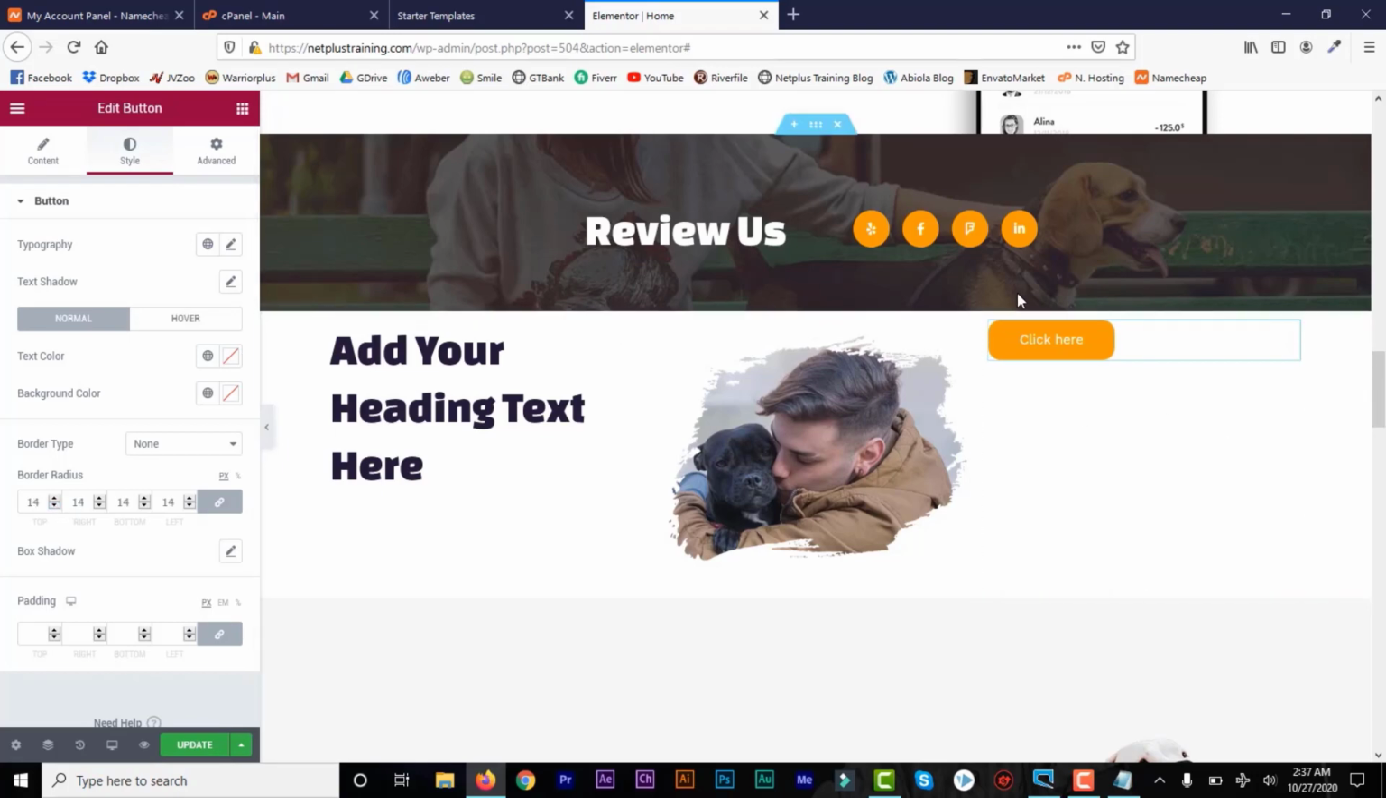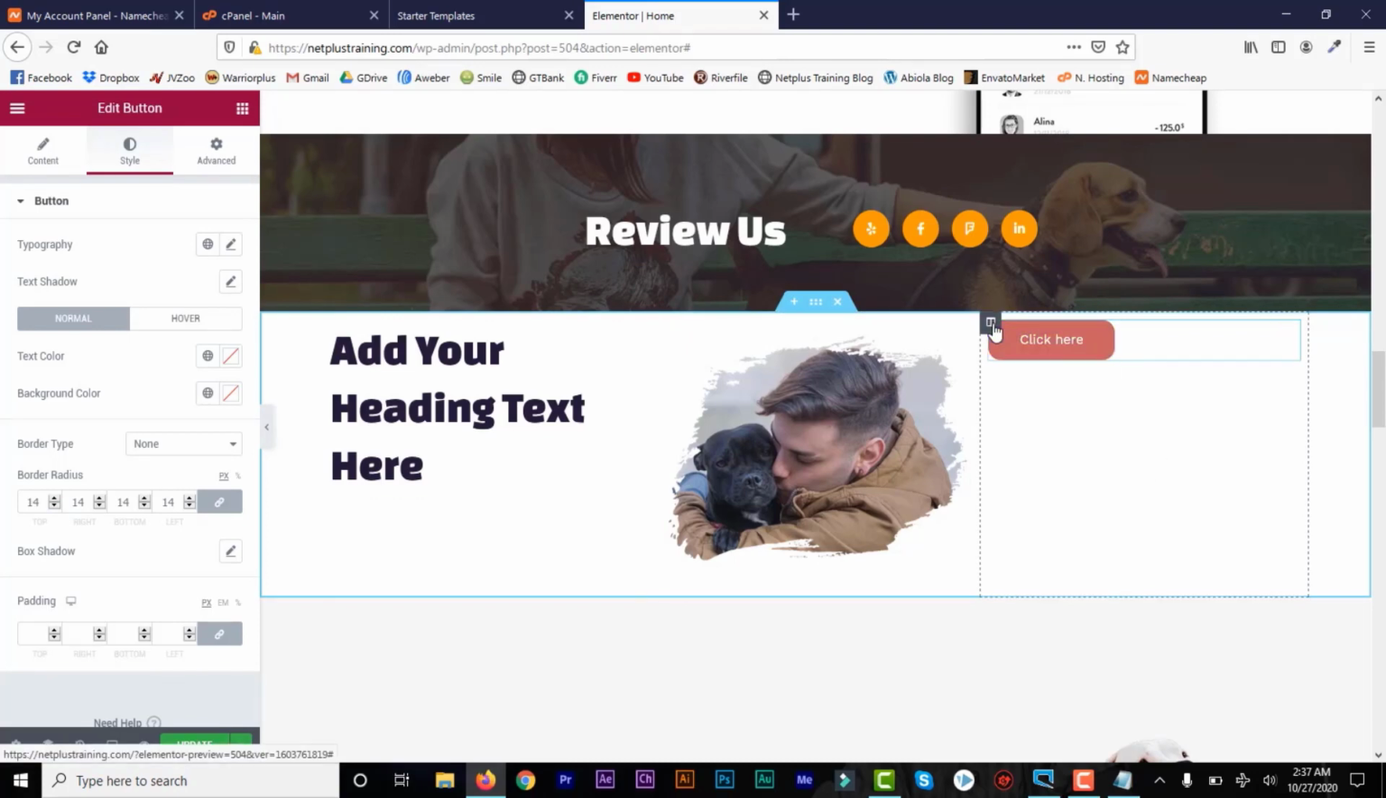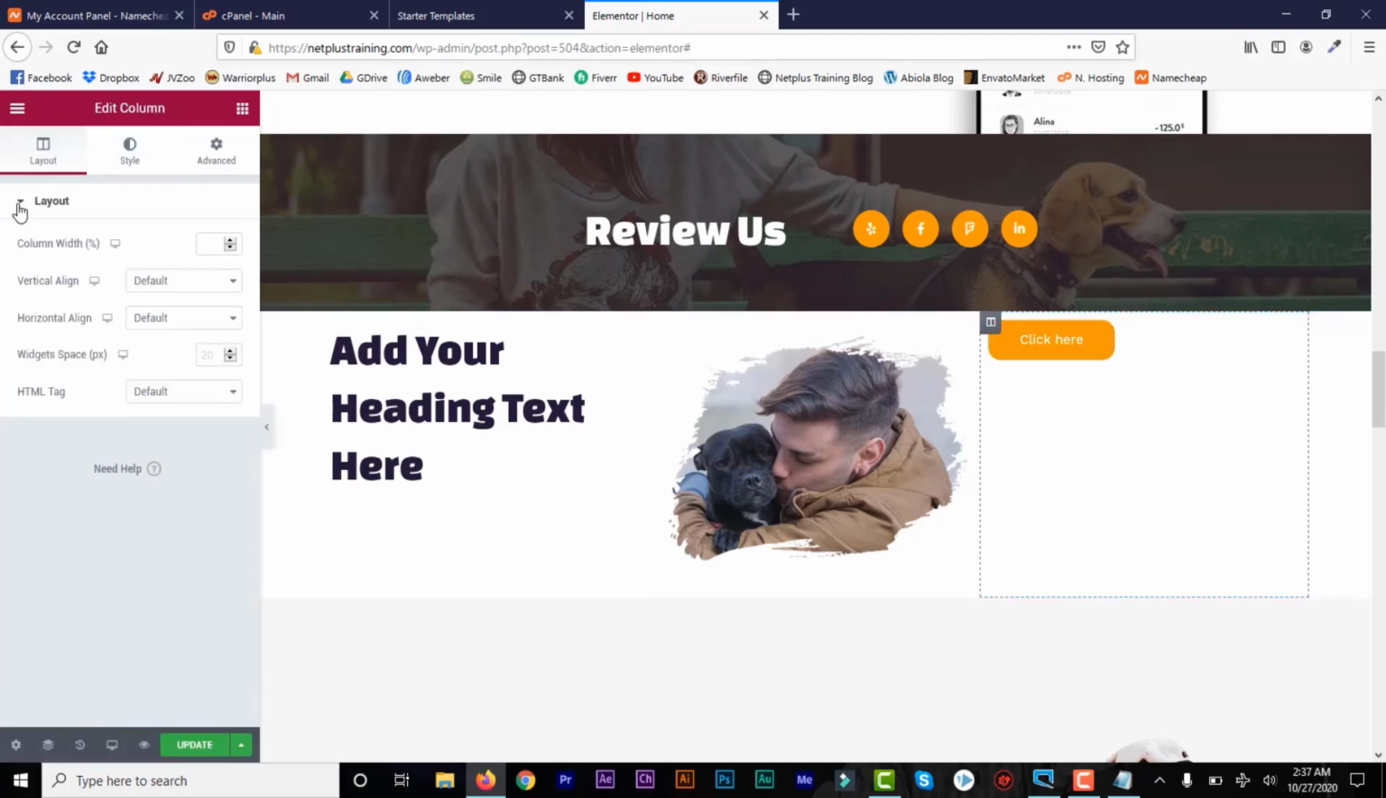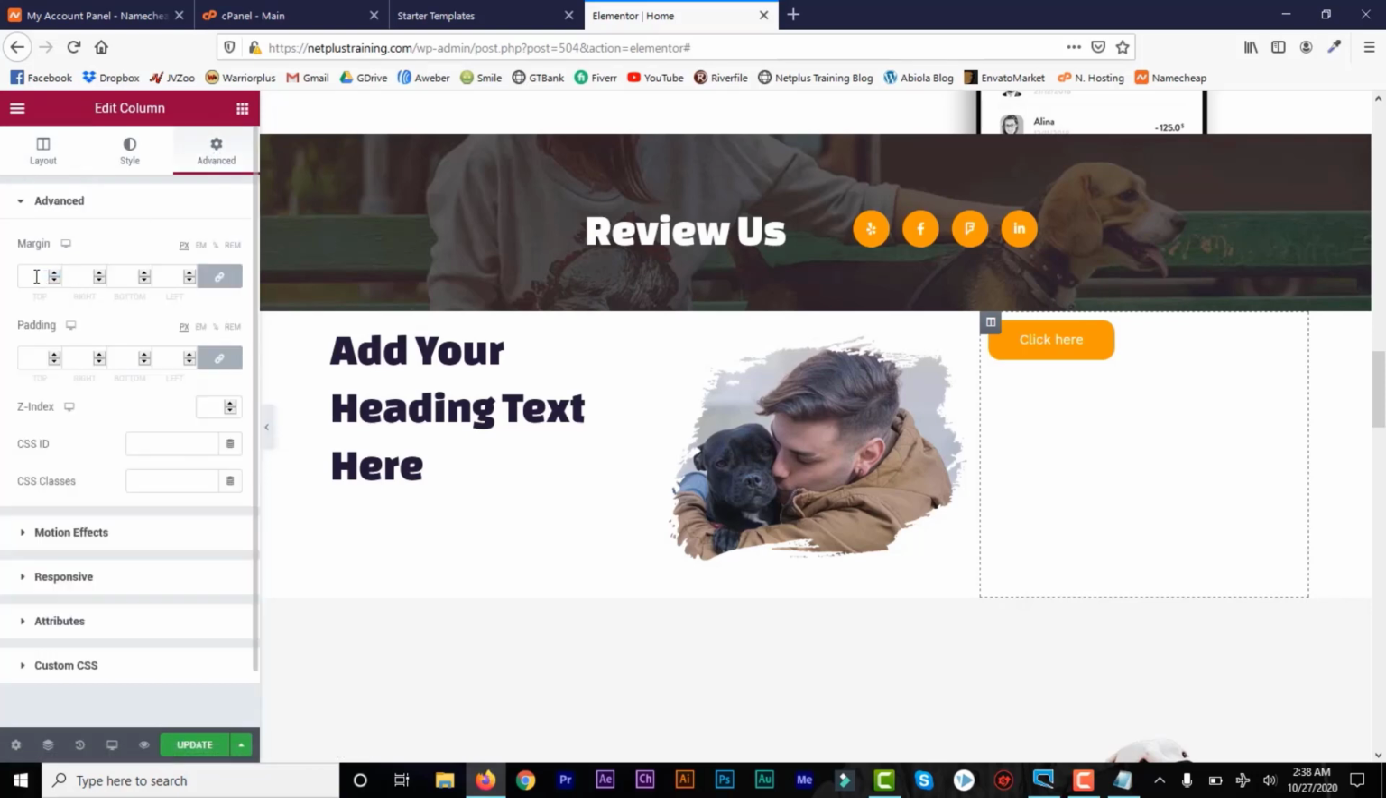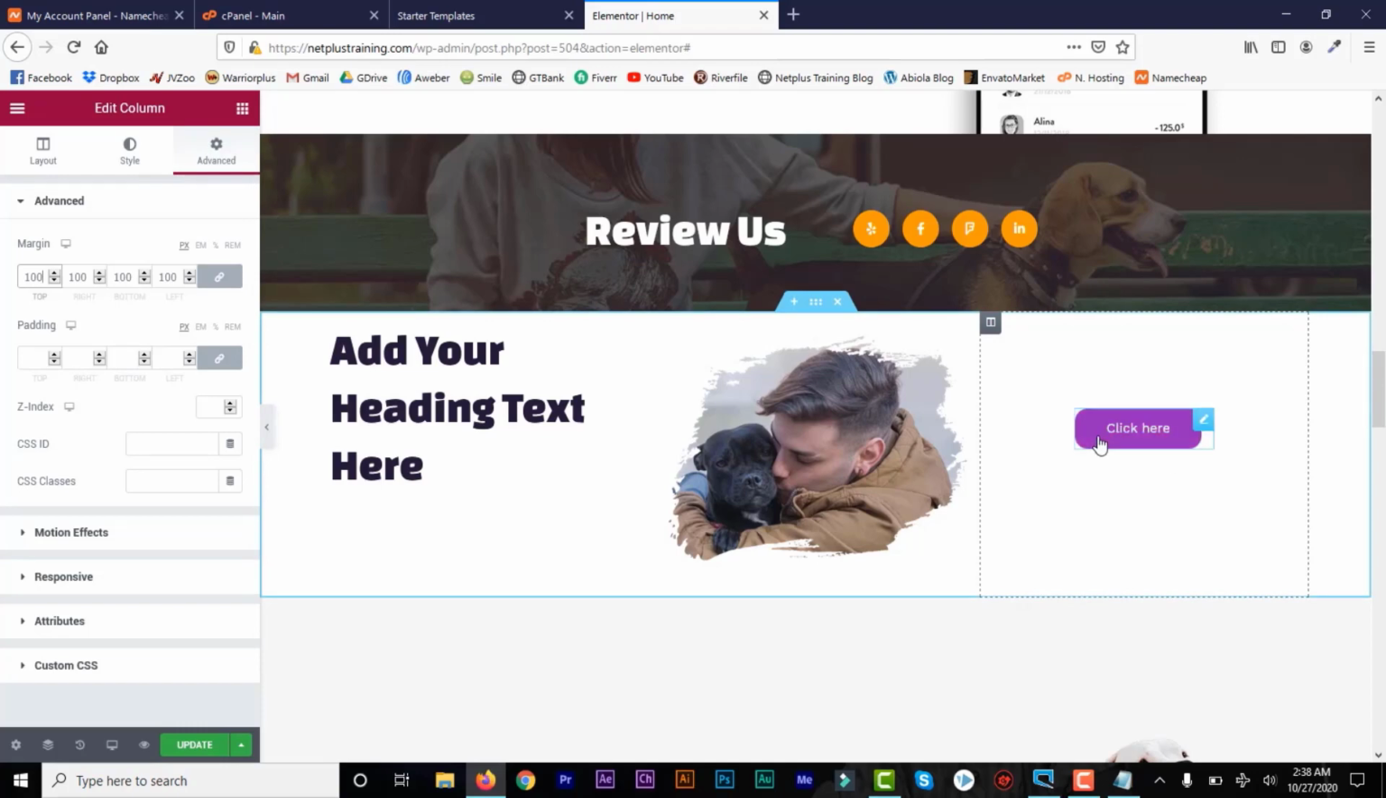And if you really want to change the position, then you can just click on this, and you'll be able to work with the layout. So when you're working with the elements, this is where you work with the layout. You'll be able to set the position, and if you go to advanced, for example, the padding or the margin from the edge. So let's say we want 100, and you can see it goes.